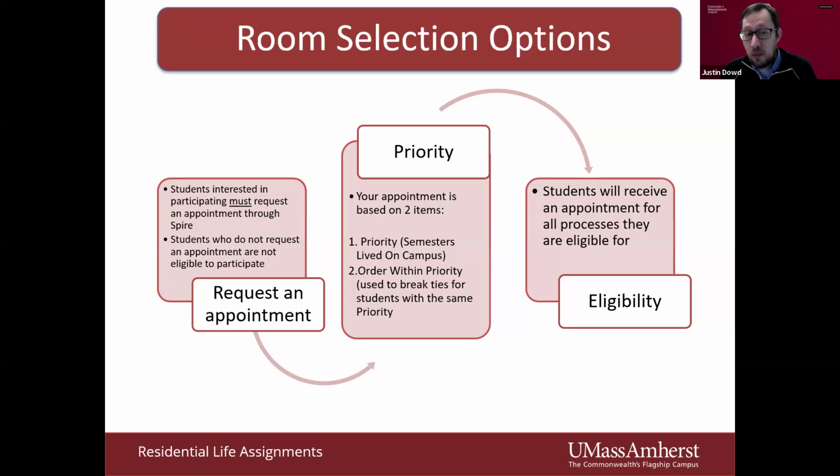All appointments are going to be based on something called priority, which is the number of semesters that they live on campus. Your students coming in are not going to have any semesters completed on campus, but we're going to talk a little bit more about what we do for newly admitted students to ensure that they have an opportunity to get on-campus housing for the fall.